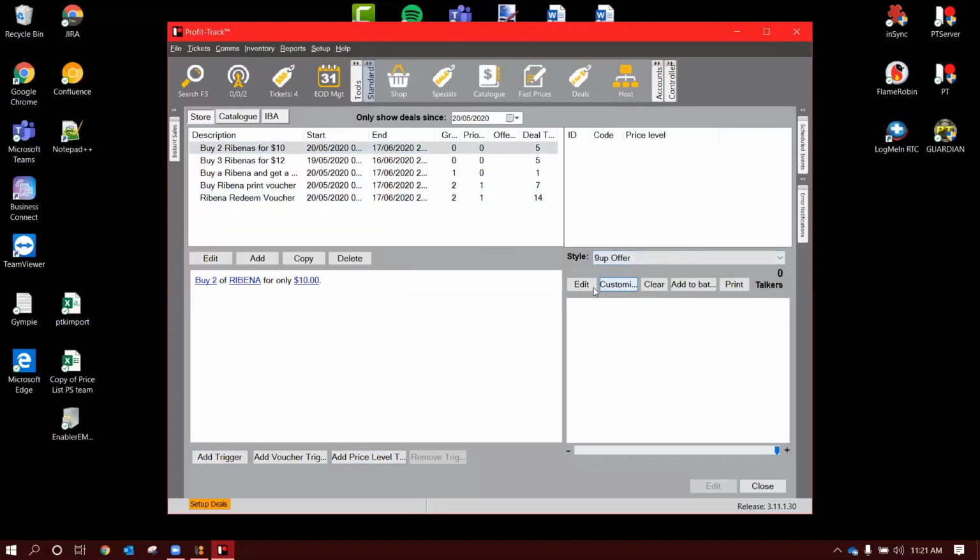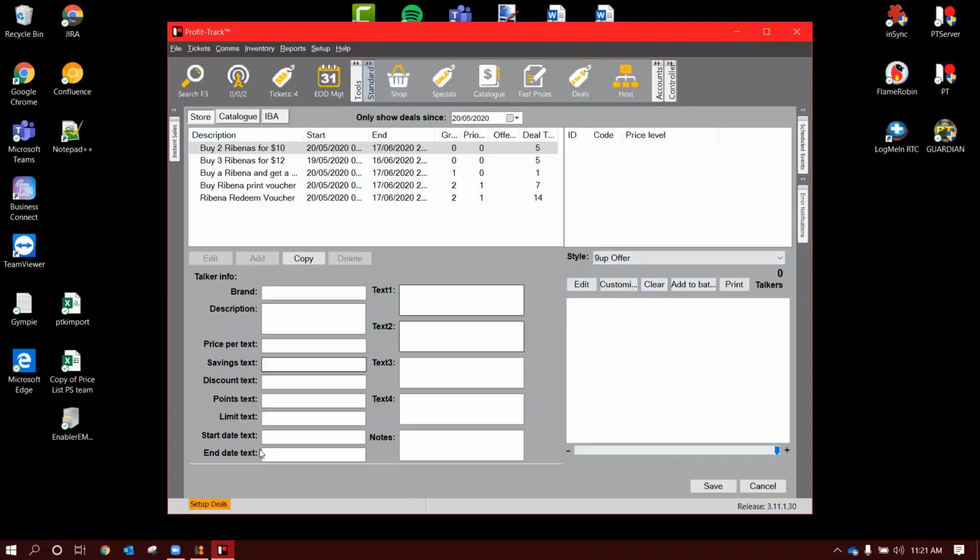But anyway, if we want to add to a batch or edit it, now it's not going to come up correctly in this because I don't have the correct talkers. What you want to see in that style instead of 9-up offer is, because 9-up offer is specifically for the specials or promotions, you want to see a freehand. So that'd be a 1-up, 2-up, 3-up freehand talker for the deals.